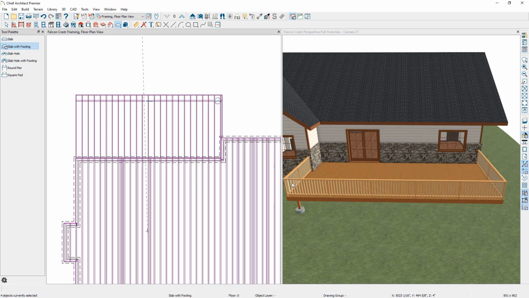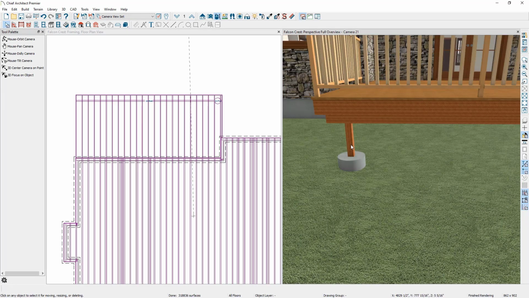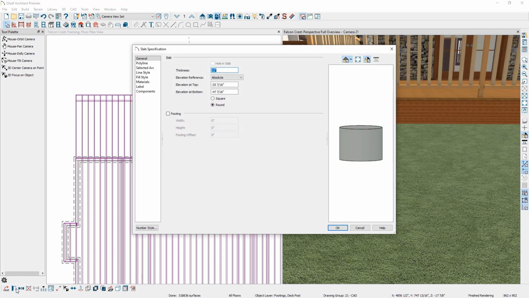Next, let's talk about the post and post footing heights. If we focus our attention on this post and post footing in our 3D view, and we click on the footing, and then click on Open Object, here you can see the footing thickness, the elevation reference, the elevation at the top, and the elevation at the bottom of the footing, as well as controlling the shape of the footing. If you want to make any adjustments to the thickness of the footing or the elevations for the footing, you can make those adjustments here and the footing will update.